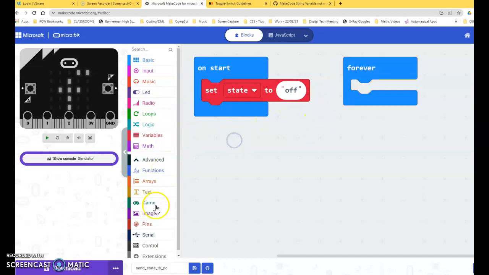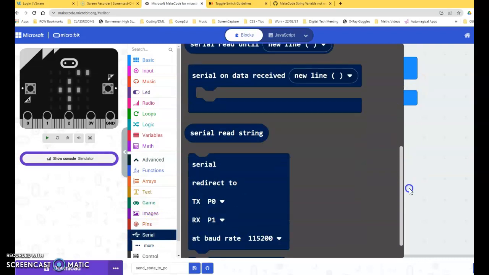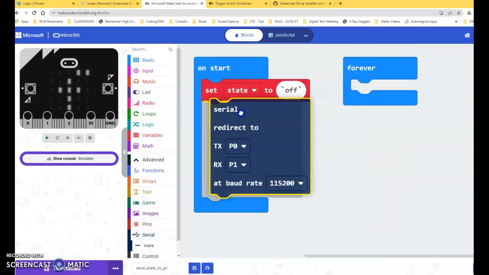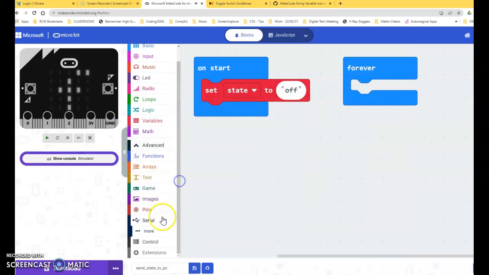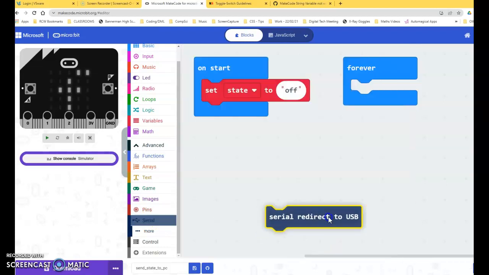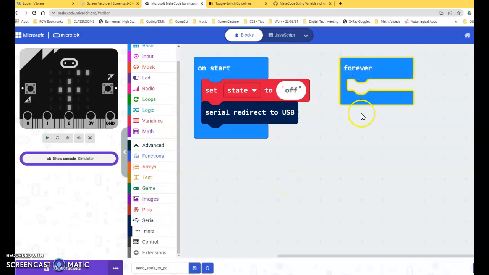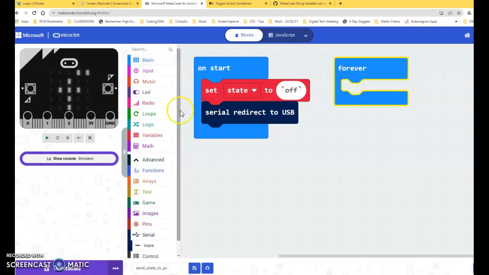So like before, we want to go to serial and we want to serial redirect. I'm just going to put in serial redirect to USB, which is down here at the bottom, which of course means that all our data is going to be transmitted via USB. So if you've seen some of the earlier videos, you might see there's a difference when you go with the RX TX kind of way of communication. Anyway, and then in our forever block we are going to what are we going to do?